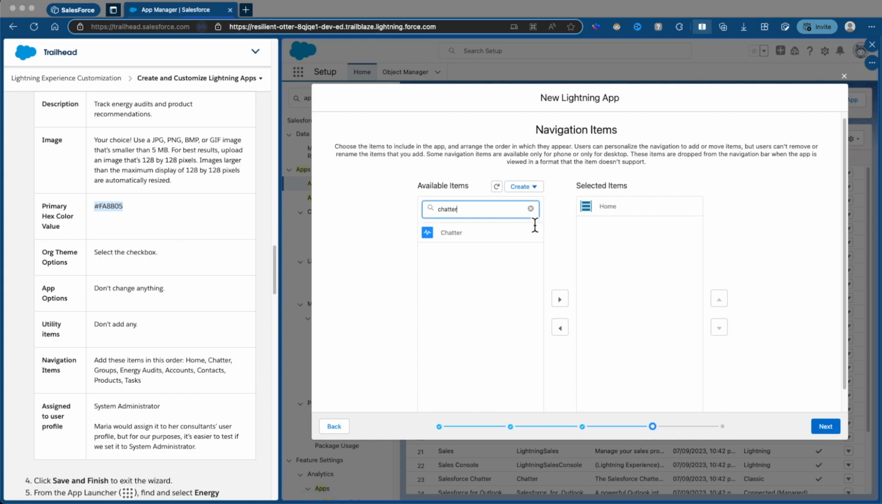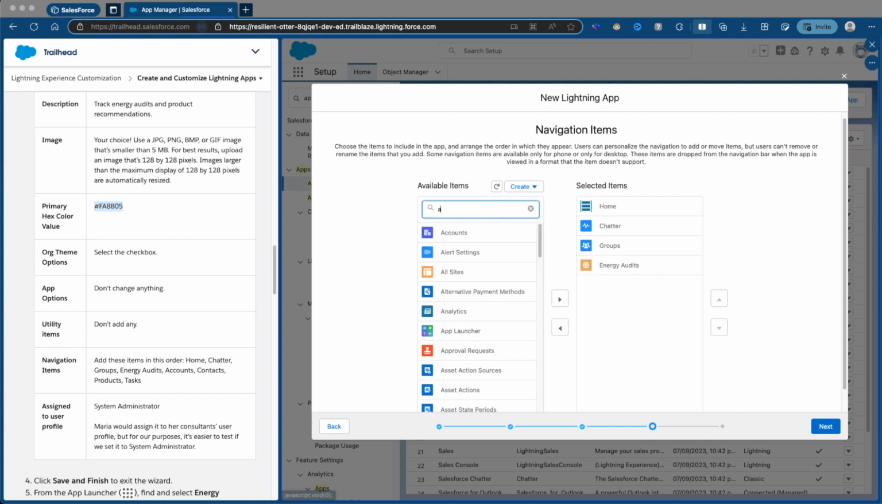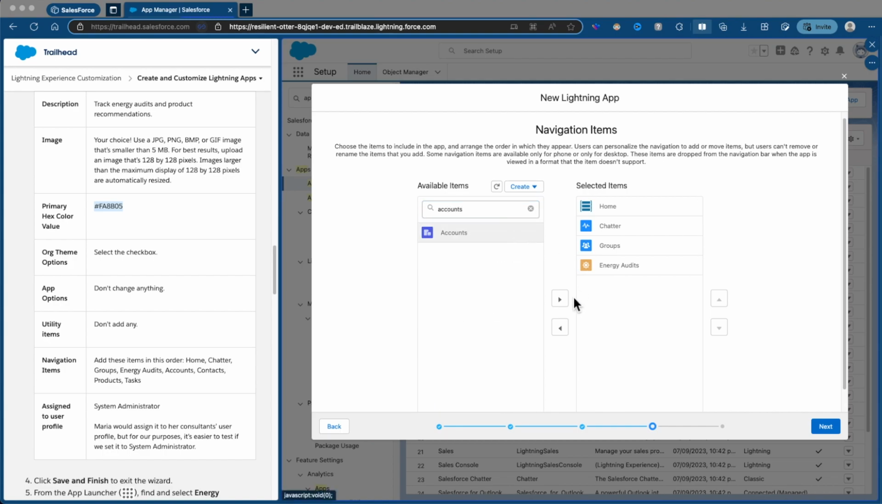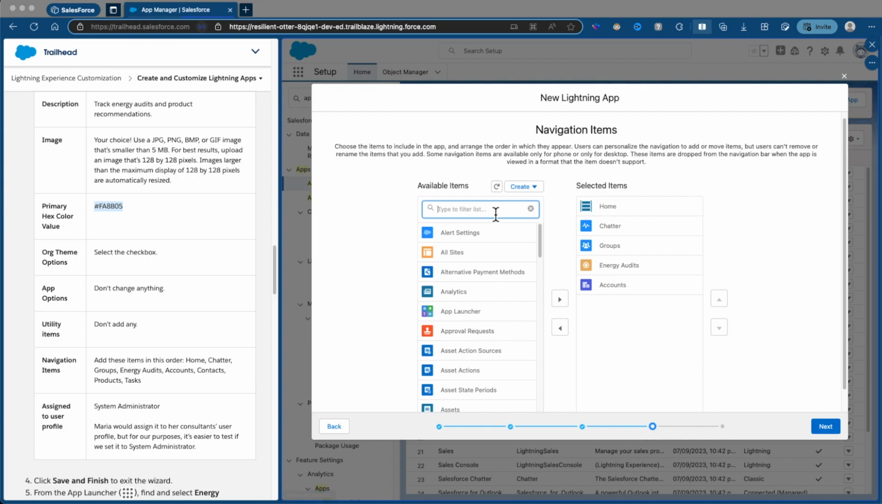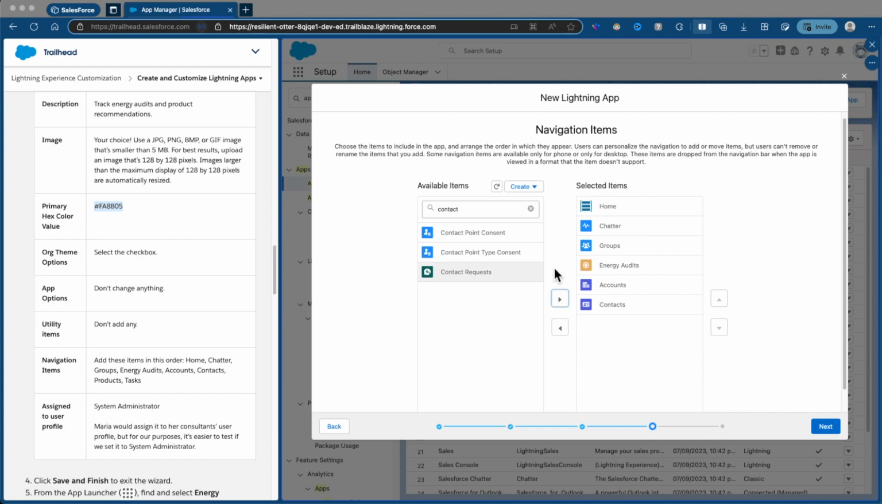So let's add chatter. Once you select, click on the right arrow to move that into the navigation menu. The next one will be adding is groups, followed by energy audits, accounts, contacts, products, and finally tasks.